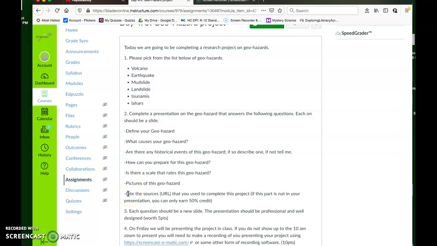And then your last slide has got to be your sources that you used to do all this research. It simply needs to be the URLs where you found the information. An important part of this project is putting the information or research that you found into your own words. So it's really not going to be helpful for you to copy and paste. And it's really not going to be helpful for you if you copy and paste and don't tell me the URL that it came from. If you don't cite your sources in your presentation, you can only earn 50% credit for this project. So that's a really important step.